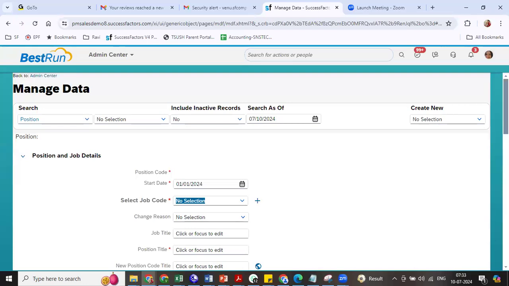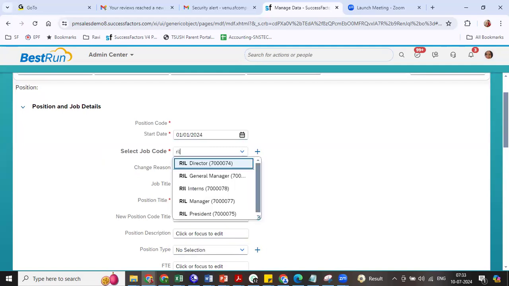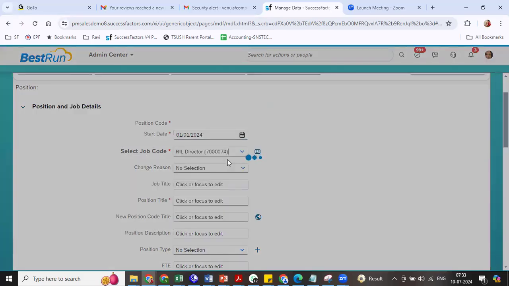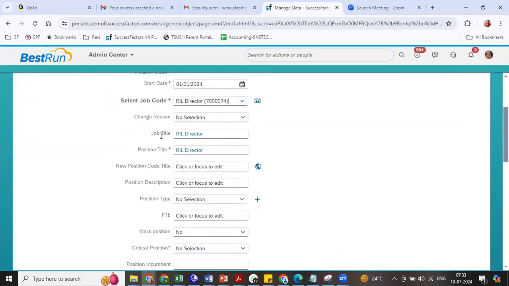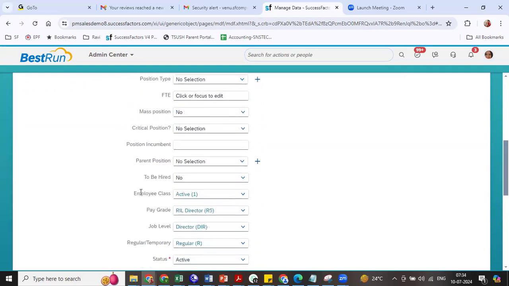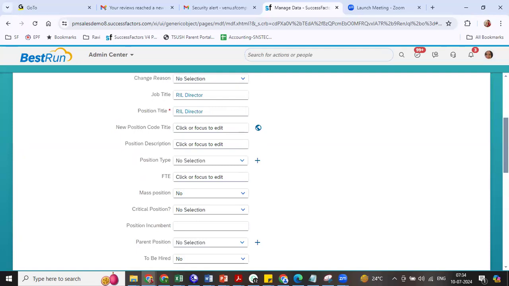Select the job code. So we have created our job codes, right? Choose the job code. When you select the job code, the system automatically propagates the data: job title, position title, then employee class, which is defaulted, pay grade, which is defaulted, job level, regular, temporary. Because these are all available on job code, the system propagated the data from job code to position.